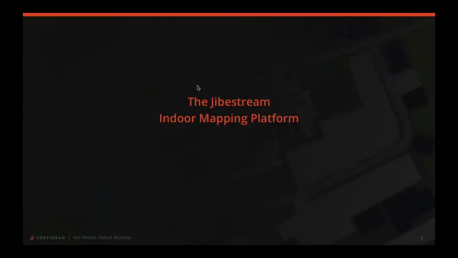So the Jibestream indoor mapping platform, what does it do? What the platform actually does is we have a platform that allows you to take indoor maps and really put it into any application that you want. So whether that's a web app, an Android app or an iOS app, and build out the use case that really works for you. Today we're definitely going to be talking about some of the popular use cases, but really this is just the tip of the iceberg. There's a lot that you can do. And Meg's going to get started and show you some of the new features and current features.